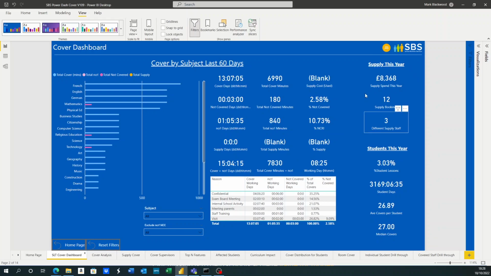Also, over the course of the year, the number of supply bookings with a base cost of that. It works out approximately what you're spending on your supply, how many different staff have been in, and how many bookings you've made in total. And also over the course of the year, we can see what the average number of covers is and what the median number of covers is. We'll come to that a bit later on, but also the overall percentage of lessons that have been impacted upon by cover.